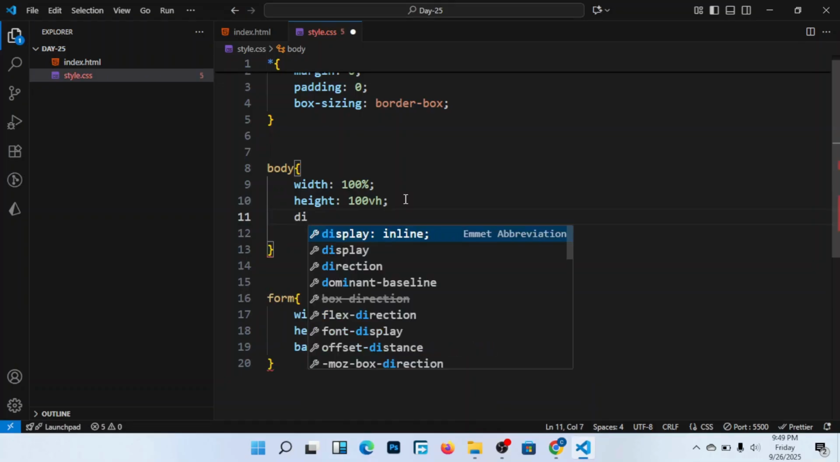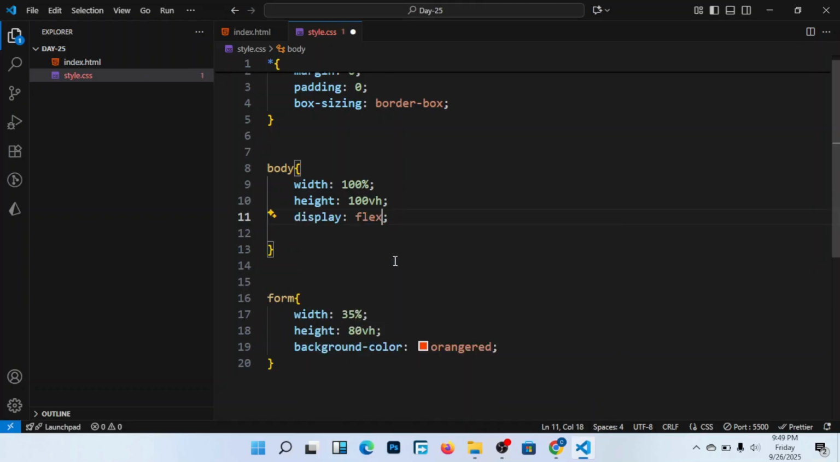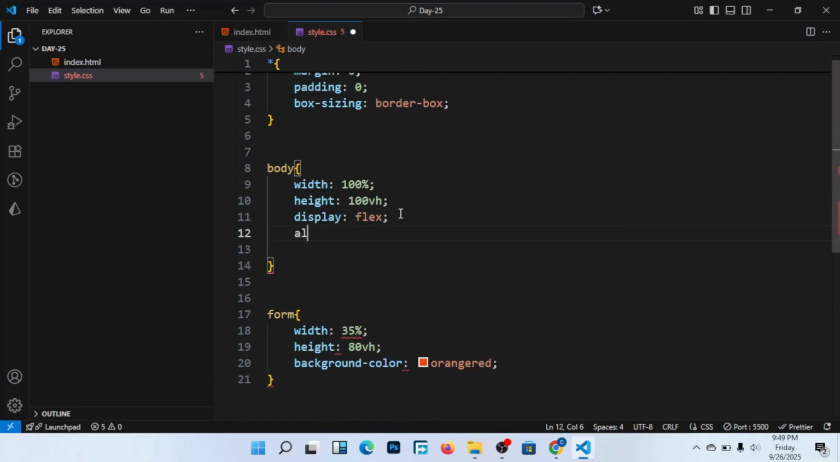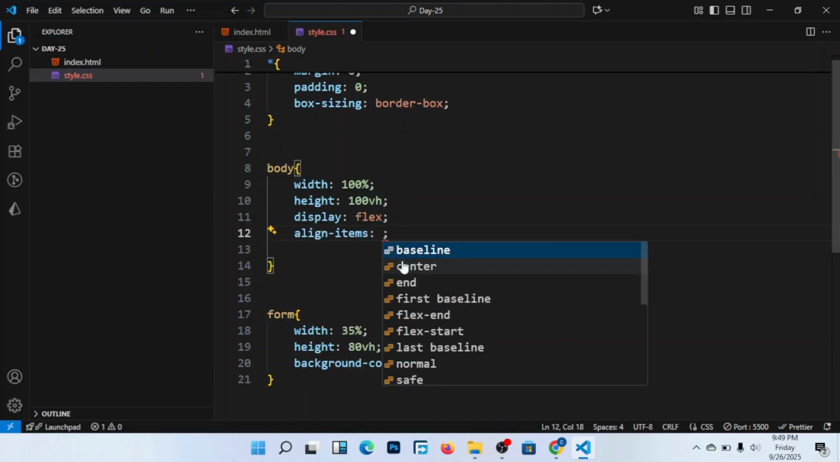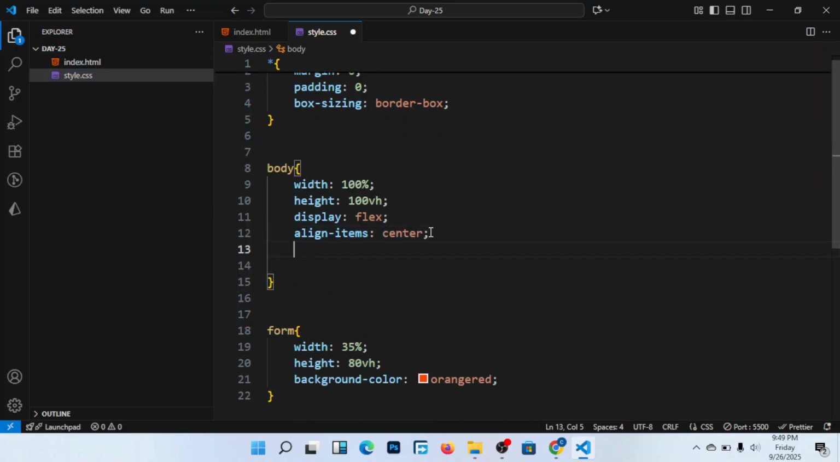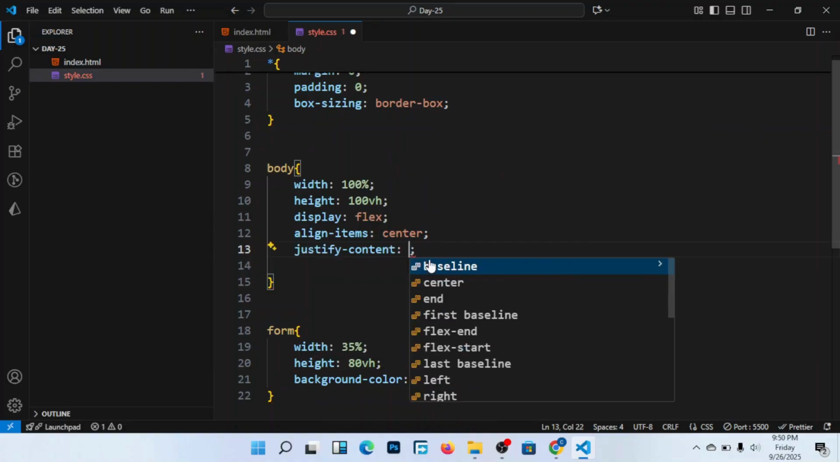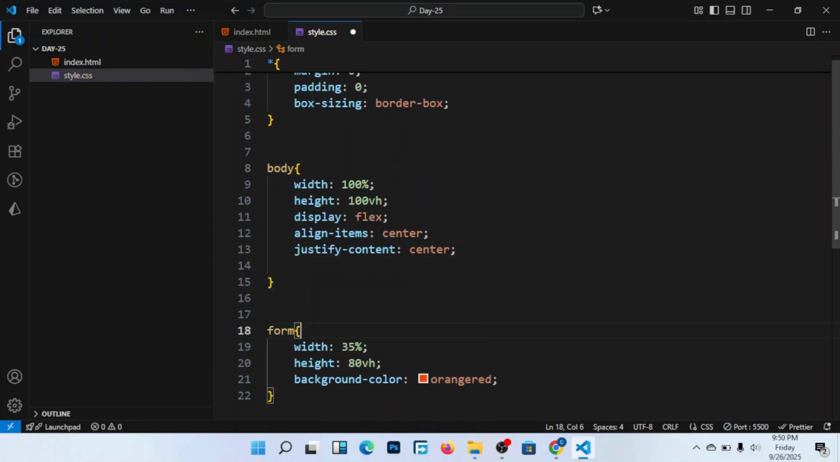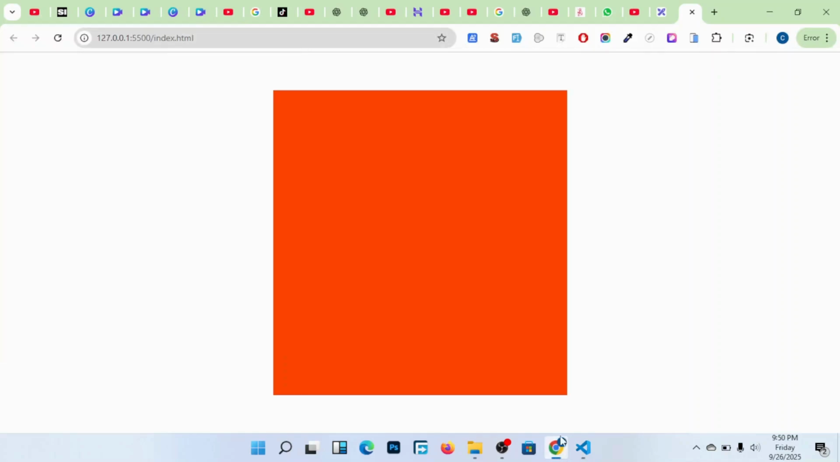I say here display flex. I say here align items center. I come here, justify content center. So that is how it looks like. It comes in the center. Wow, this is good. So that's how the form is going to be. I'm centering it right now.